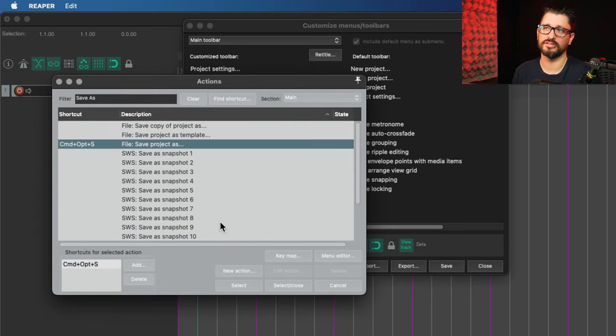Save project as is something that I use quite a lot with a keyboard shortcut, but also I'm kind of reminded about it when I see it in the main toolbar. And for me, it's a little bit quicker than going to the menu. So I'm going to select that one and add that.